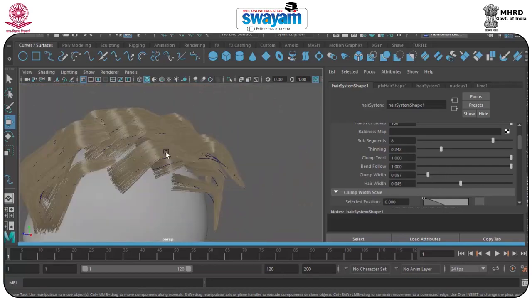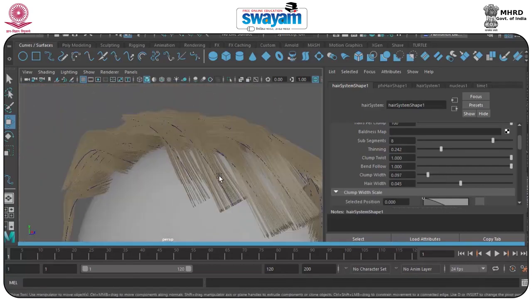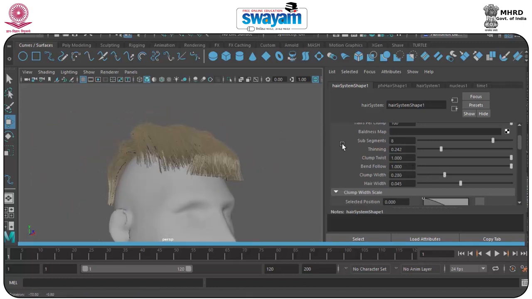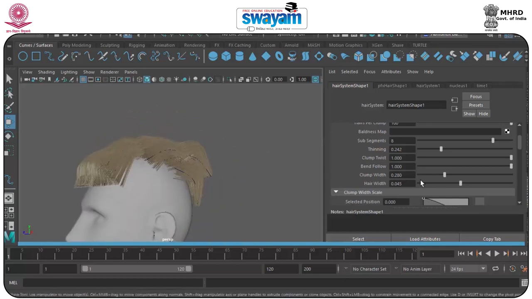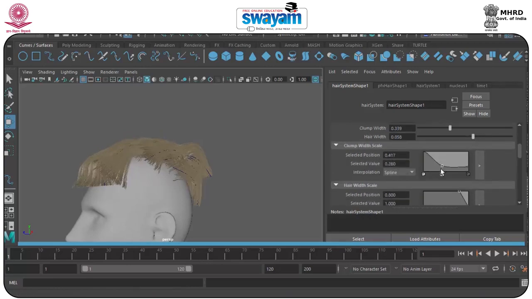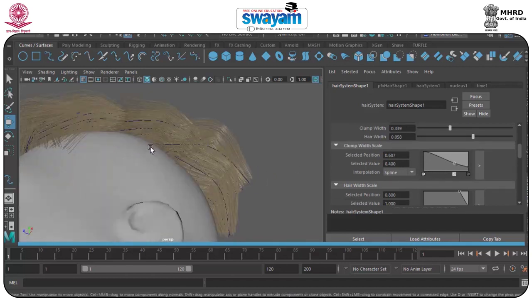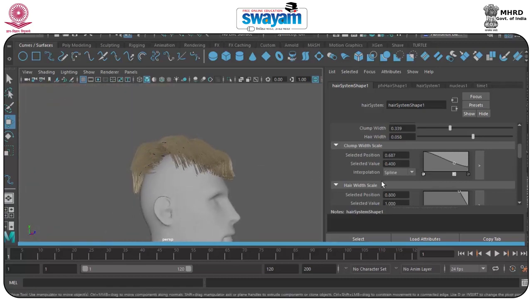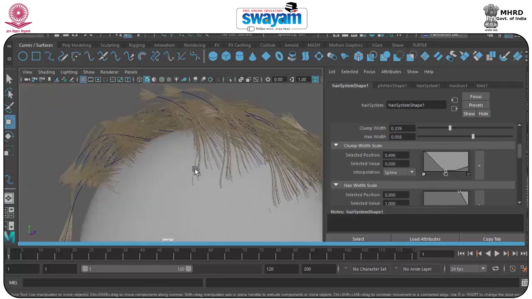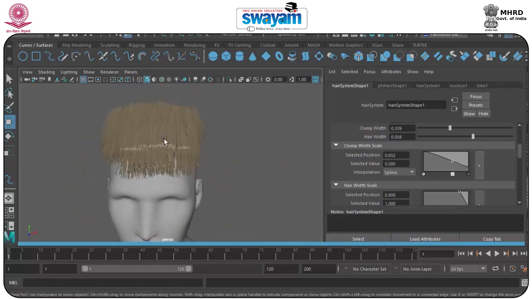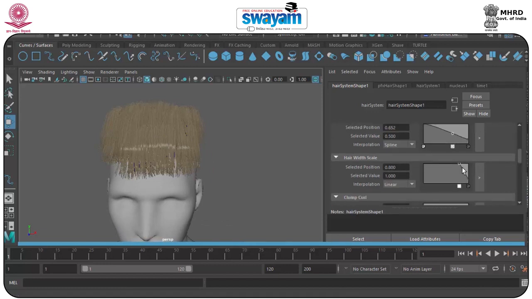Here is the clamp width, so you can change your hair from here, and there are many more panels. Just change your hair. Okay, and here we have the clamp width scale. So you can see whatever you want to do, you can do it from here. And here is the hair width scale.